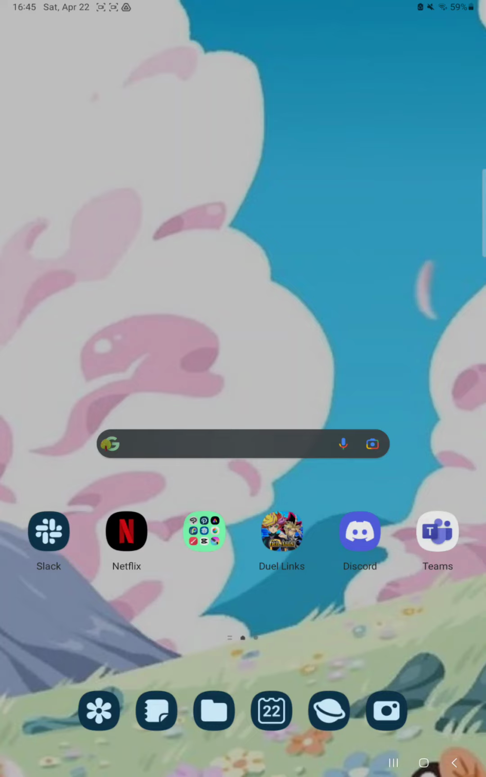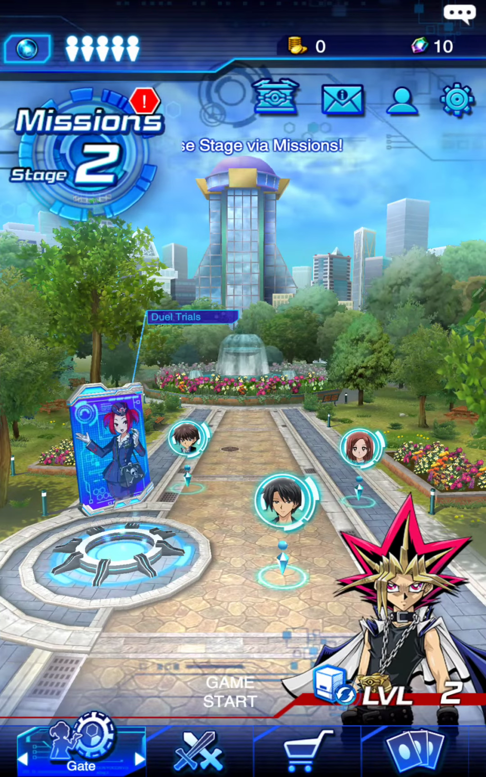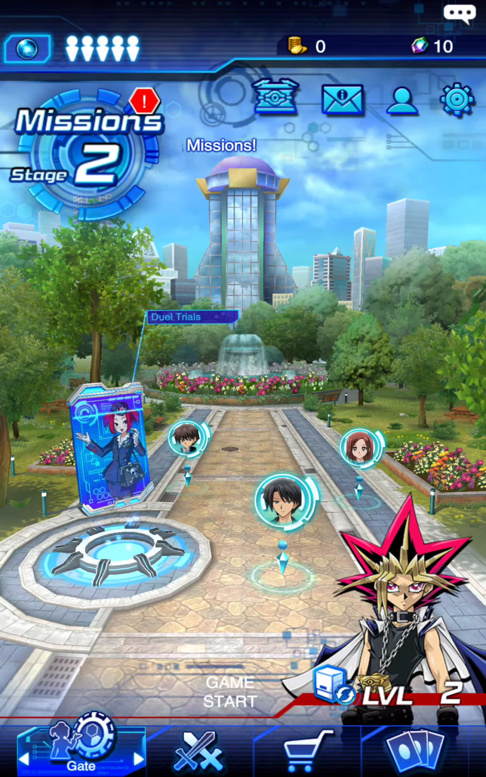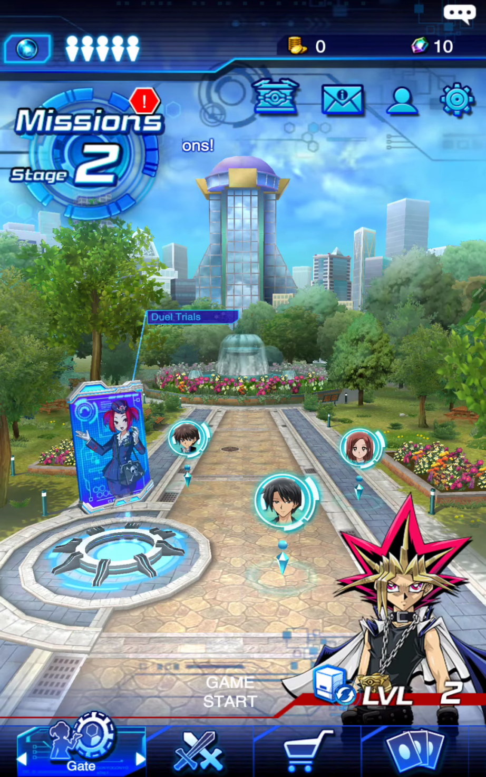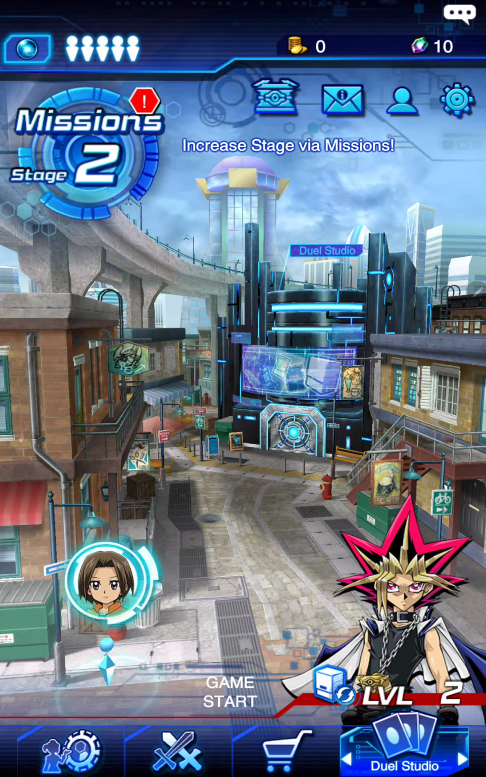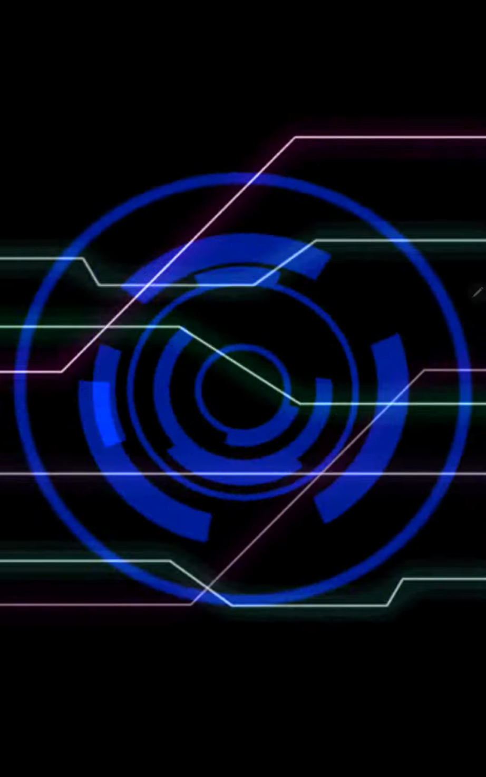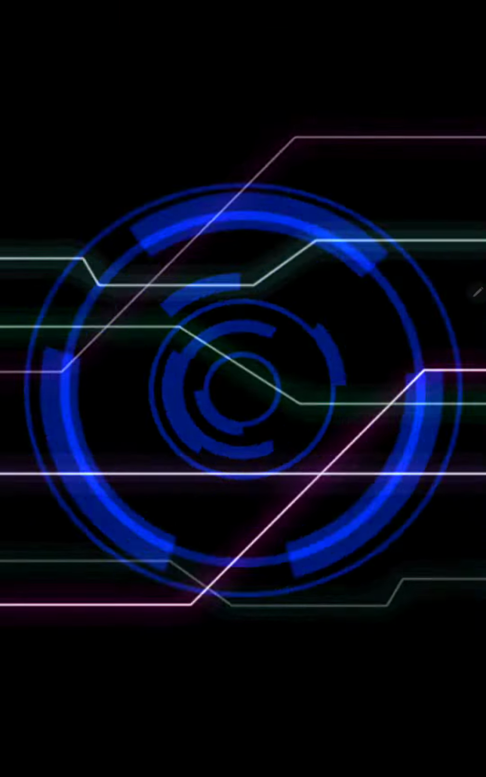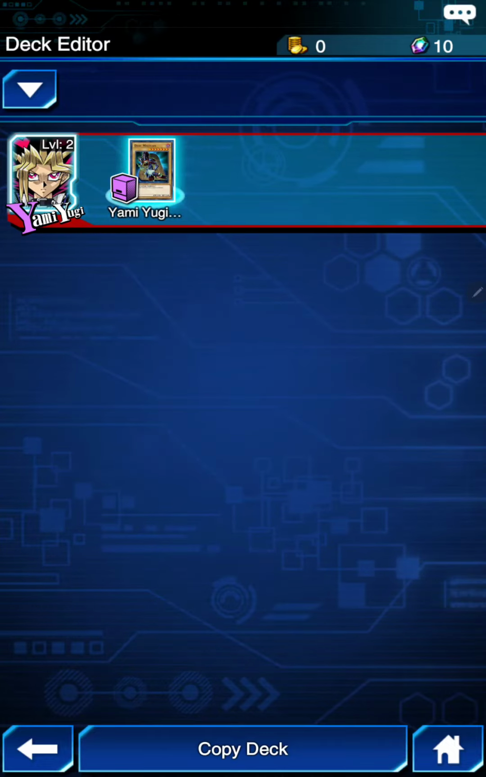First of all, open the application on your device. Tap the cards icon at the left right corner of the screen and go to the Duel Studio and tap the deck editor section and click the deck.